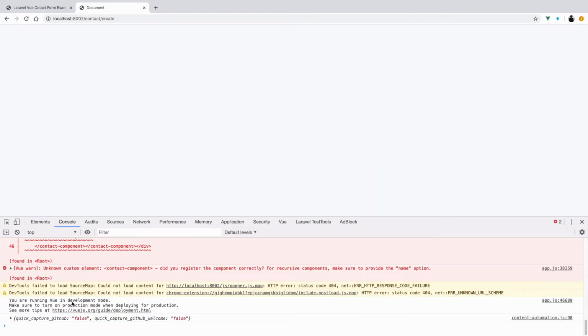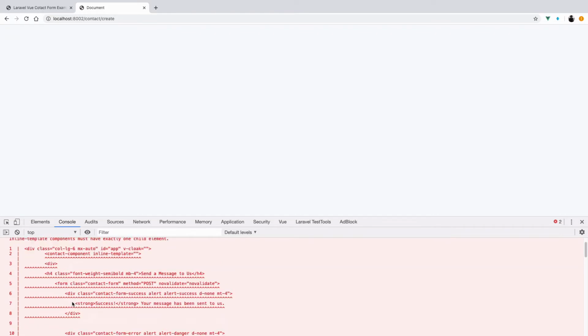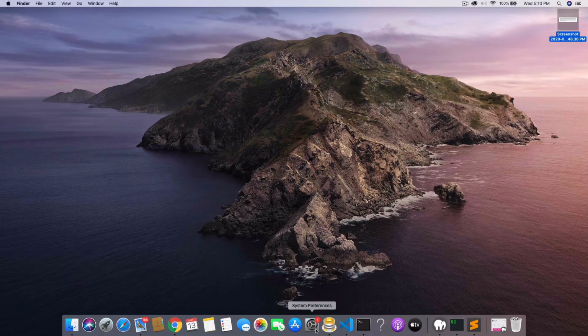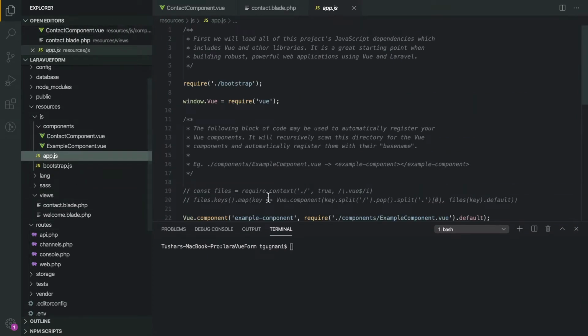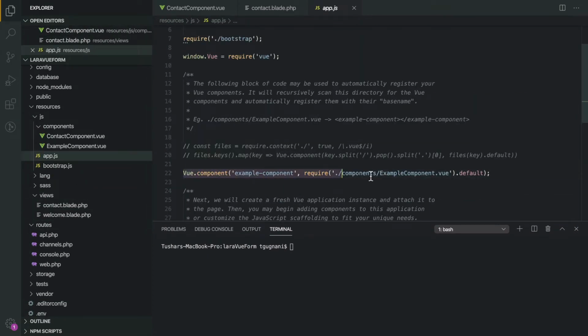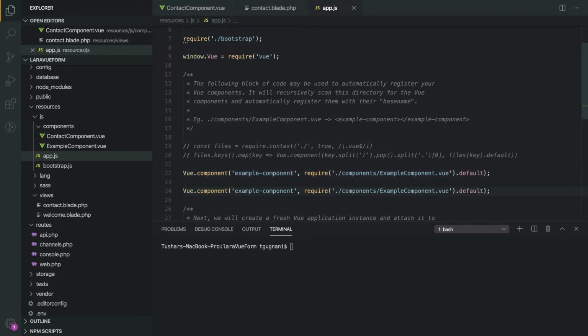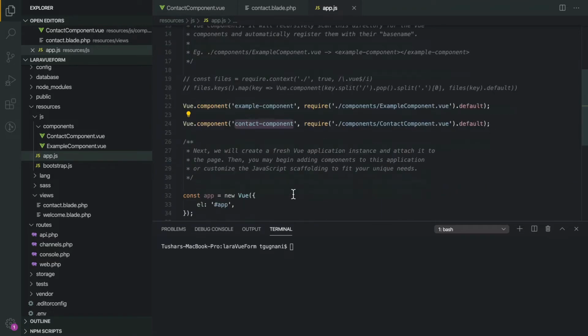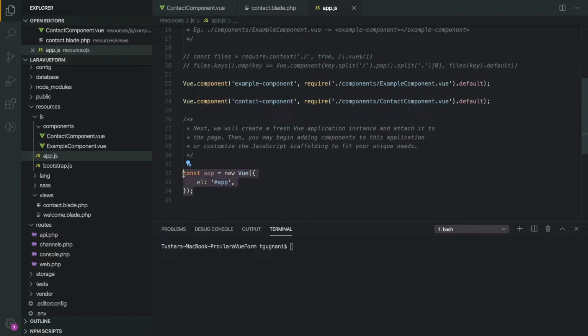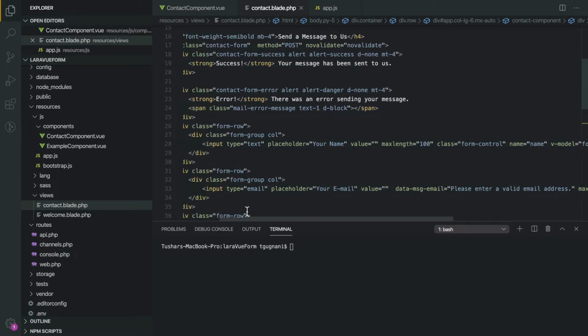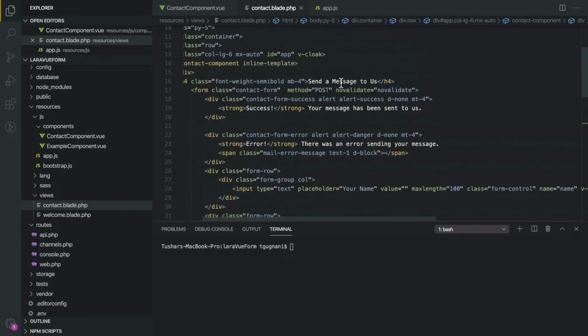So we refresh the page and okay, we forgot to register the component. So what we need to do is go in the app.js file and register the component. Vue does not yet know that you have created a new component, and basically we need to tell Vue, okay, I have this new component named contact component and its location is component/contact component. So basically we tell Vue, this is my component that I am going to use, and just after this we have defined our Vue instance with an ID of app, and we are going to use this ID right here.